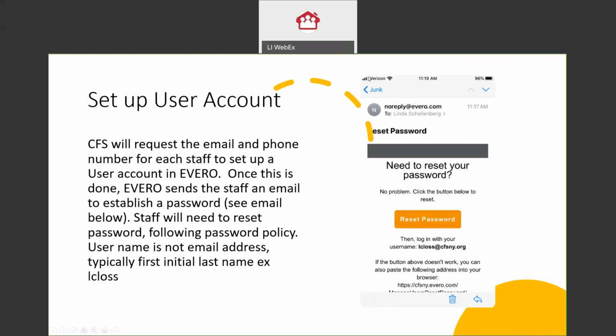So we have assigned everyone an account in eVero. When we've done this, you should automatically get an email from noreply@evero.com, as indicated here, asking you to establish a password. So please look for that email. As you can see, I got it in my junk, so make sure you check your junk folder. This link expires after 72 hours. So if you got the email and 72 hours have passed since we sent it, you have to contact us to send it out again.